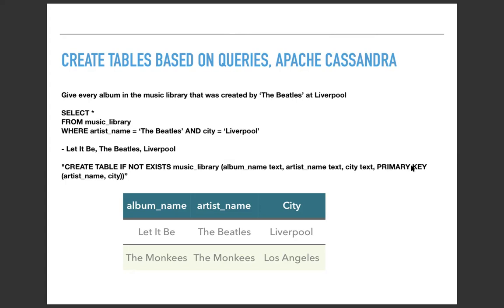And then I define my primary key. And I define my primary key by the way I partition my data in the where statement. And this statement would create the following table: album name, artist name, and city. And I can insert my values to make this table. All right, so the most important thing that you need to remember is that you're going to create your tables in a NoSQL database based on your queries.